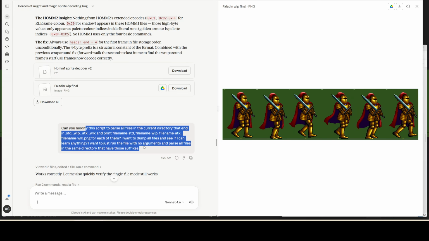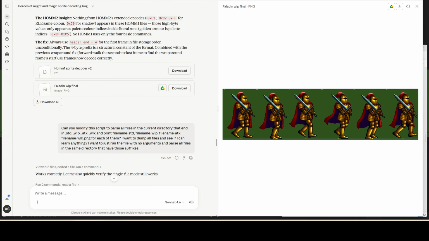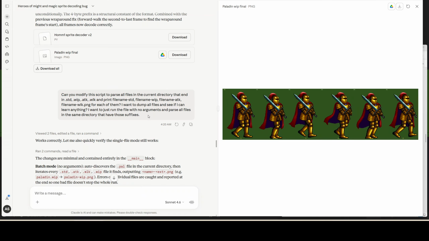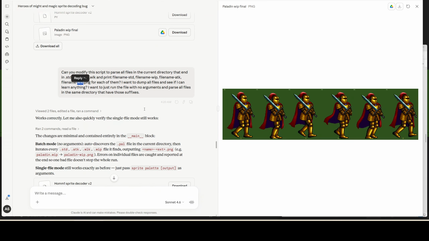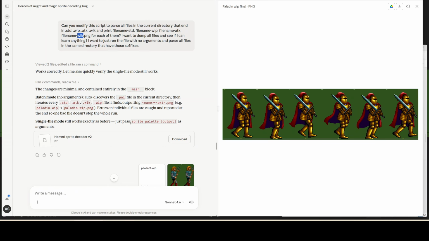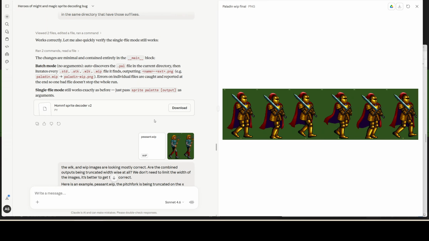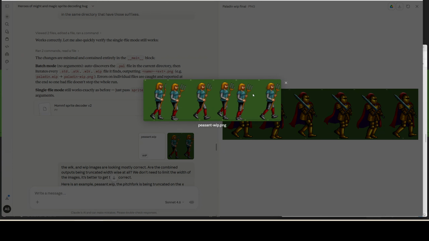So I want to modify the script. Instead of just doing a single script, I want to dump everything from all of the std, whip, ATK, and walk files. And so it does a quick update on that. And the peasant is starting to look good, but it's getting cut off. This pitchfork is getting cut off here.